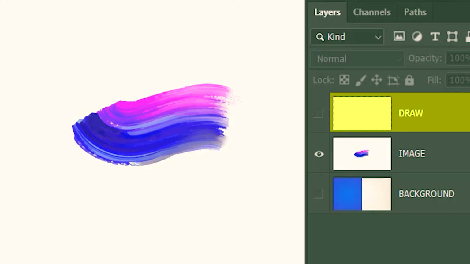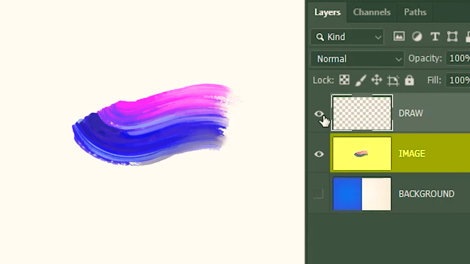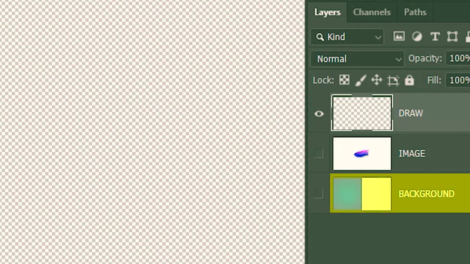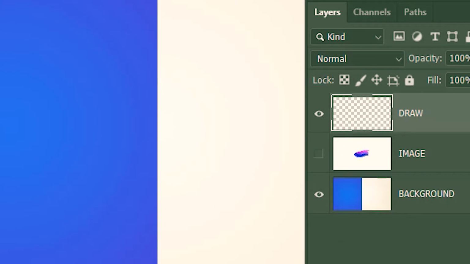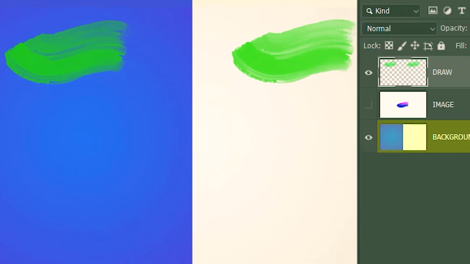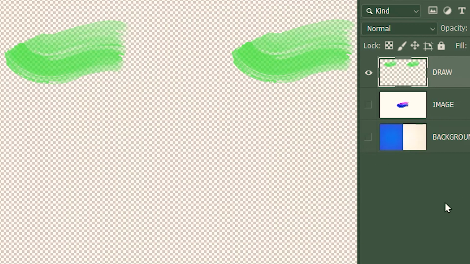I'll select the empty layer and turn it on. We don't need this image anymore, so I'll hide it. And I'll turn on this background layer, which is half blue and half white. This time I've green as my foreground color. So let's go and bring our brush. This is our brush, and I'll paint. And then on the white background. I'll hide the background layer so you can take a look at the opacity.